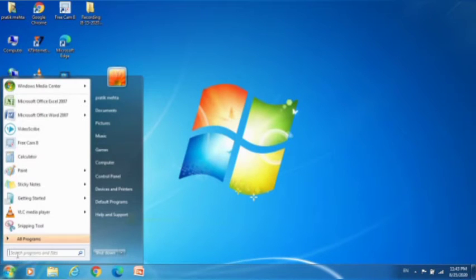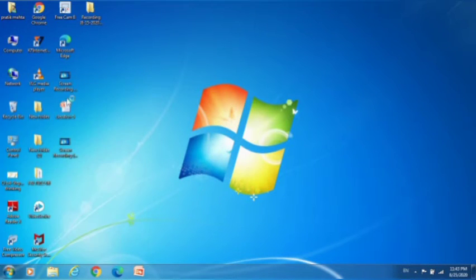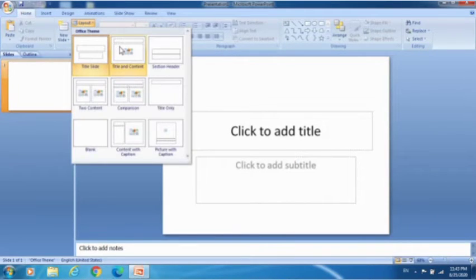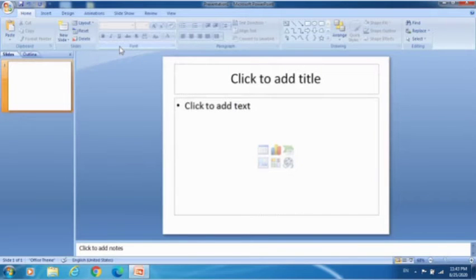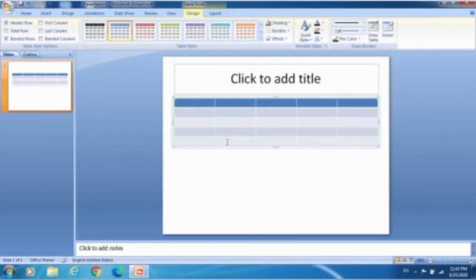Go to the start button. In the search option, write PowerPoint. Click on it. Then change the layout of the slide to title and content. Children, you can see one option is there to insert a table. Click on this. Select the number of rows 5 and columns also 5 and click on OK. So you can see here is one table. This is the first method.